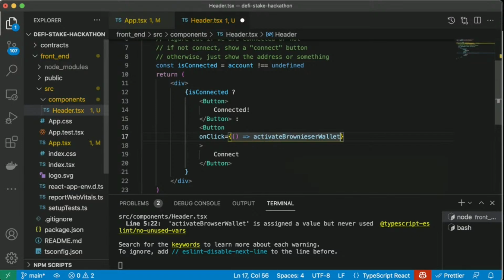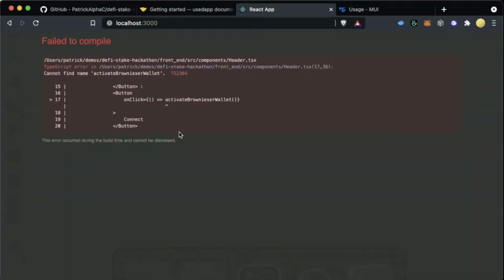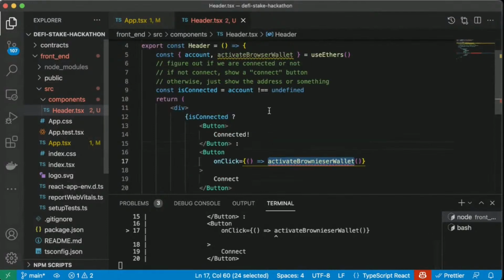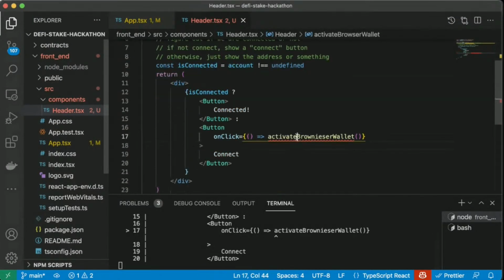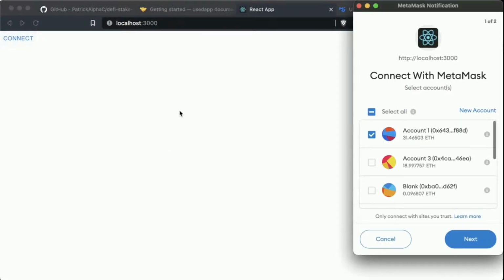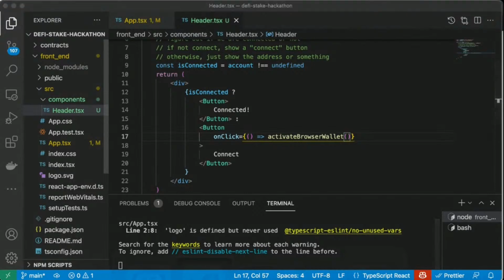browser wallet. Boom. So now, if we go back, I broke it again. It's because I can't spell. Let's try this. Activate browser wallet. Now, if we go here, now if I hit connect, what'll happen? MetaMask pops up and activates our browser wallet. We'll go ahead and connect. And now that we're connected, it says connected. Oh my goodness. Perfect.